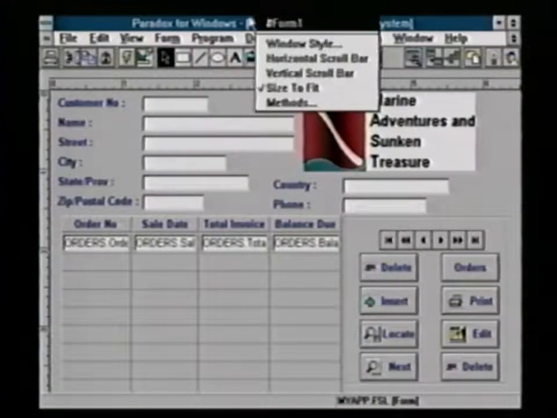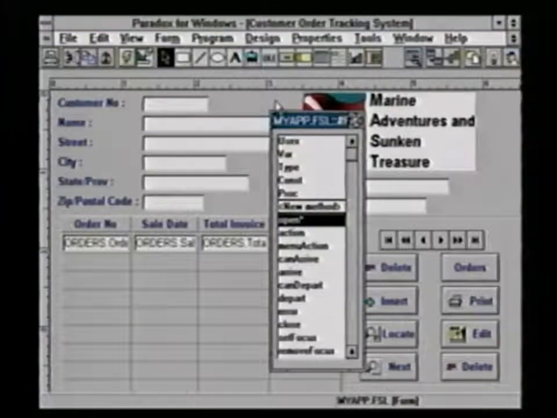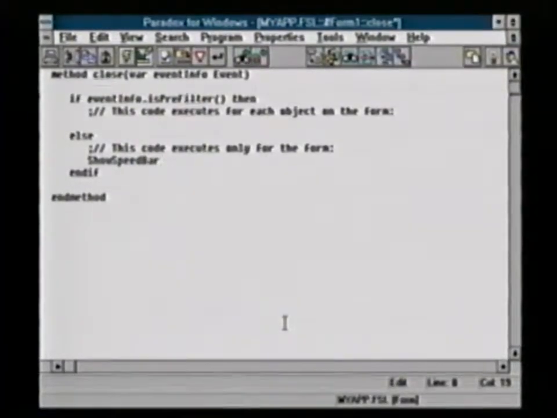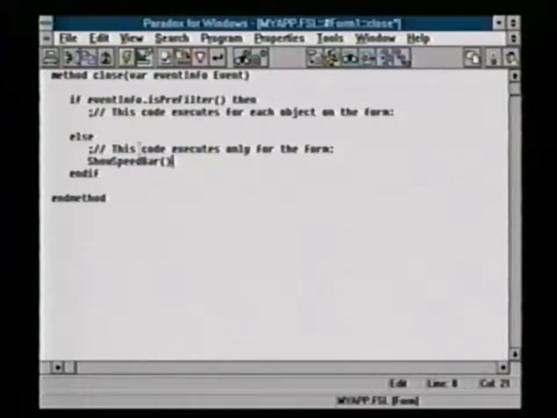Then right-click again, choose Methods, and double-click on Close. Now enter the code Show Speed Bar, followed by parentheses. Notice the semicolon in your code. This is how you indicate comments in ObjectPAL. Comments add clarity to your code and are ignored by the compiler.